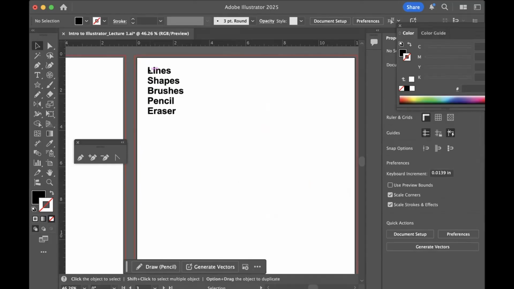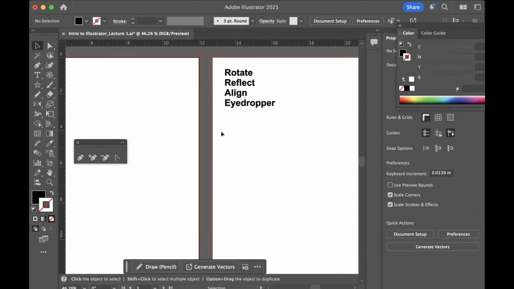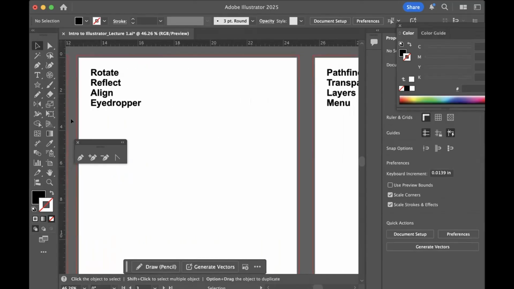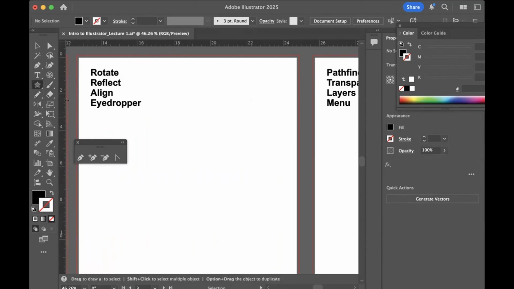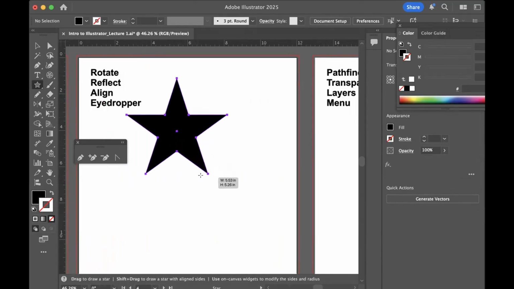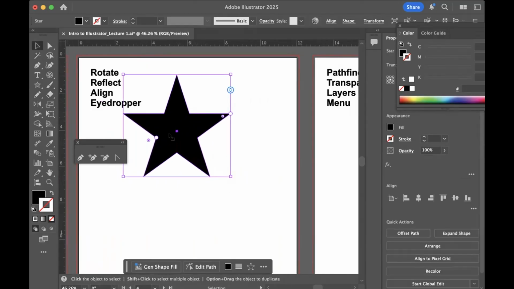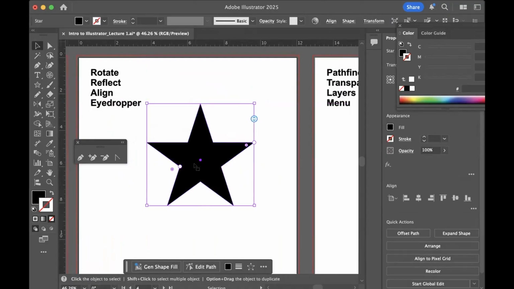So with the lines and the brushes and that sort of thing, you've got some different options, and we'll get into those later. But I just wanted to show you an overview of all of these different wonderful tools. Okay, rotate. I think I'm going to leave the star because I love the star so much. So I am going to get the star back. Going to leave it just like that.